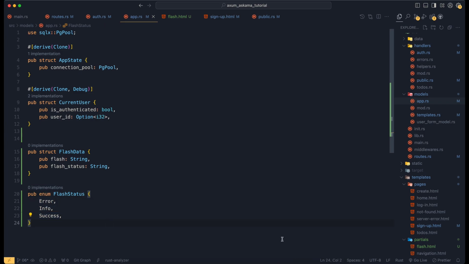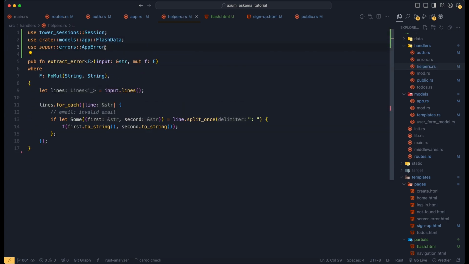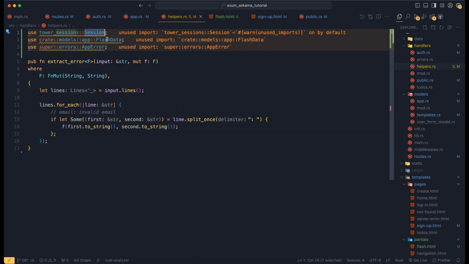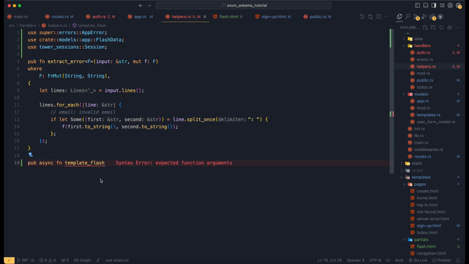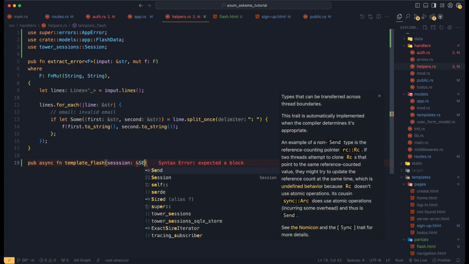Now we are going to write a helper function for class message. So open helper.rs file inside handlers. Now at the top, add these three imports: Session, ClassData and AppError. Then create a public async function and call it template_class, and this will take session, which is a reference of type Session.